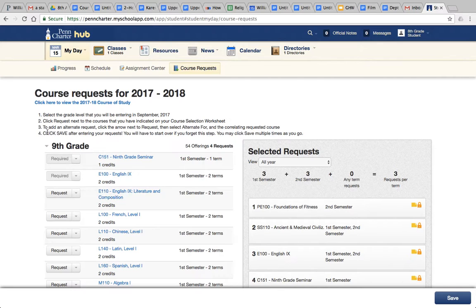And then maybe one of the more important things to remember is to click Save, which is in the lower right-hand corner, periodically throughout the time that you're entering these requests. Do not exit from the hub until you've clicked on Save to make sure everything you've entered is there when you come back.